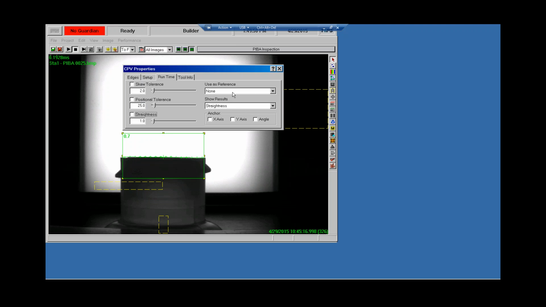On the right-hand side, we have use as reference, which we can use for the CPV tool. It can be used as a reference for position, for angle, or both. What I mentioned earlier is the tool can be used instead of a locate tool. That means we're using it as a positional reference, where based on where the tool found the position, the other tools will follow it in that direction.